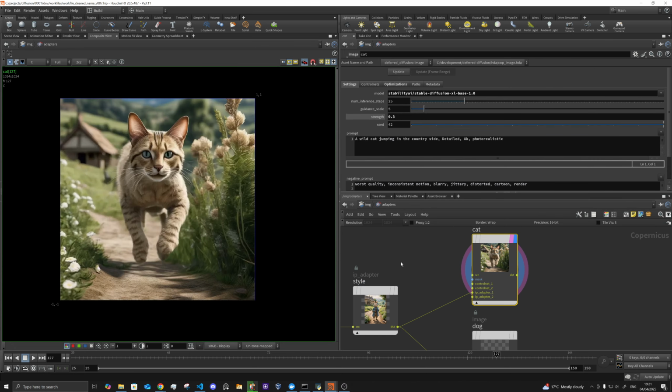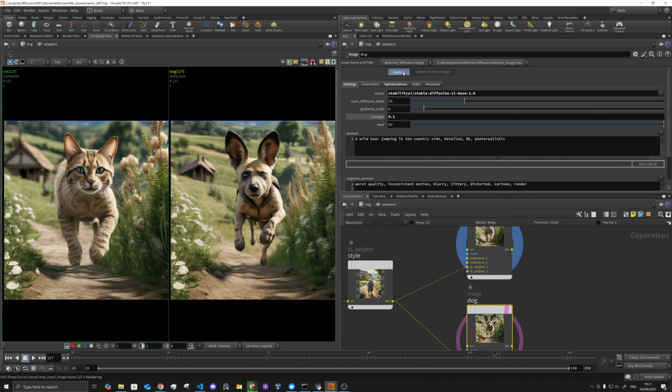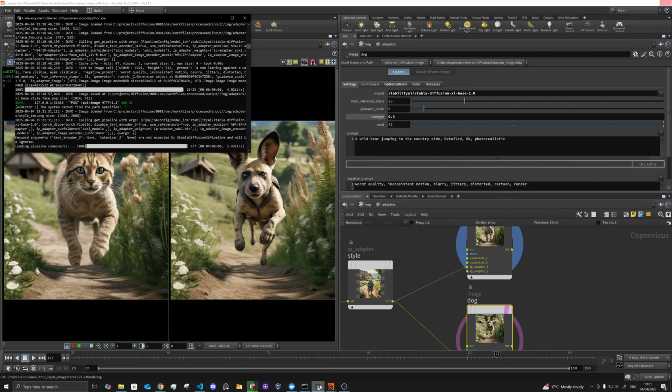And here there's two variants, one a cat, one a dog. You can see that they give quite good results just from changing one word. And if I change that to bear and then update that, it'll go offload the pipeline.